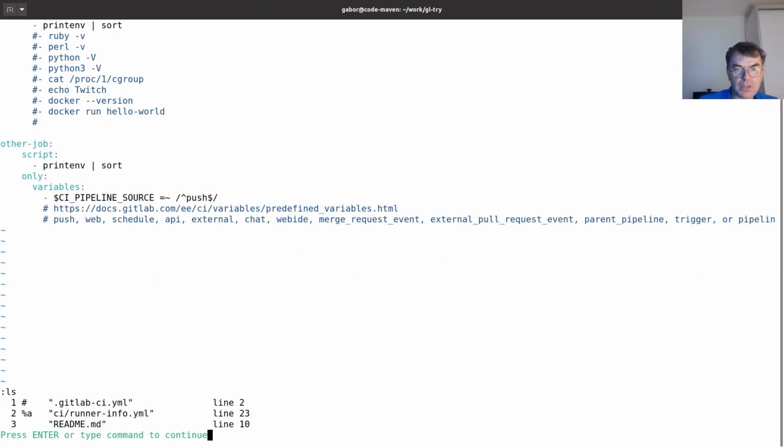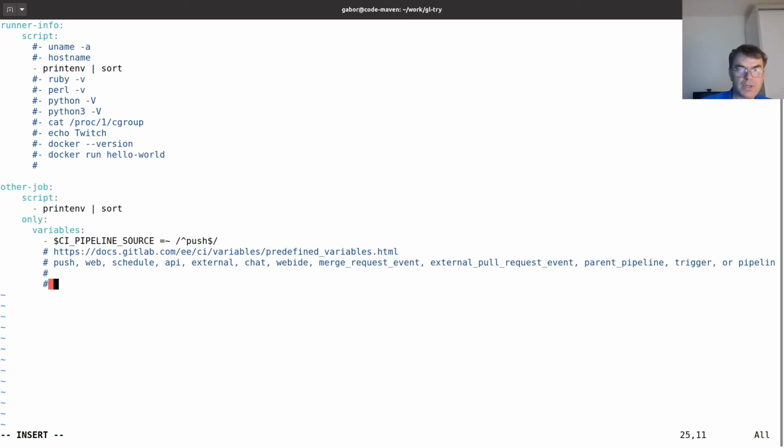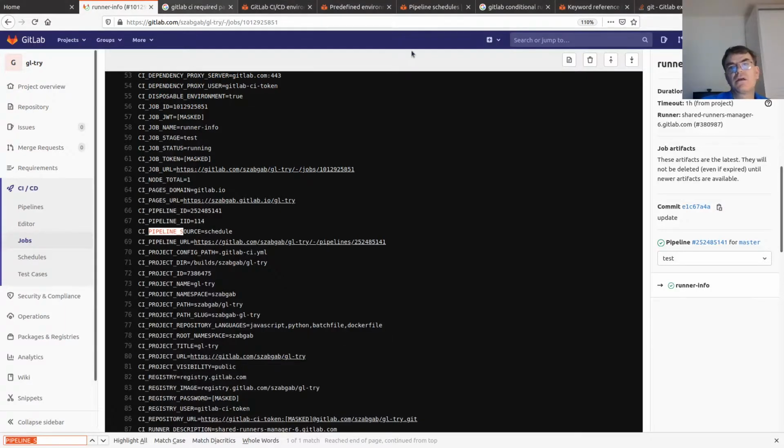Okay, so let me go back to the README file. So what can I do? I can run a different part of the job based on an environment. Okay, very well. Now let's do another job. Only variables. Gabor job, and this will only run if... and if I use a variable that's not there at all, what will it say?